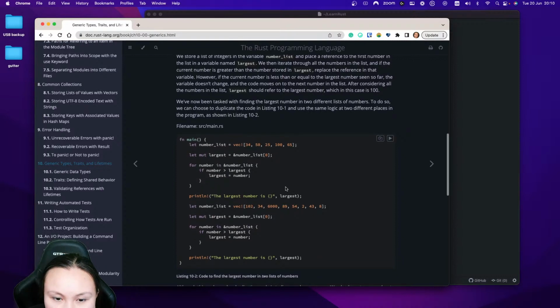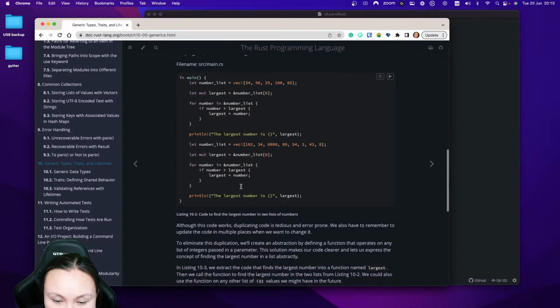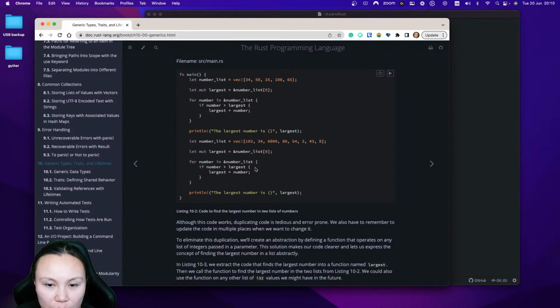So we have two lists. We have to do it 2 times. So you can see there's the copy and paste. Of course, we can write a function to do this comparison. We can take a vector and then return a value or a reference of a value.